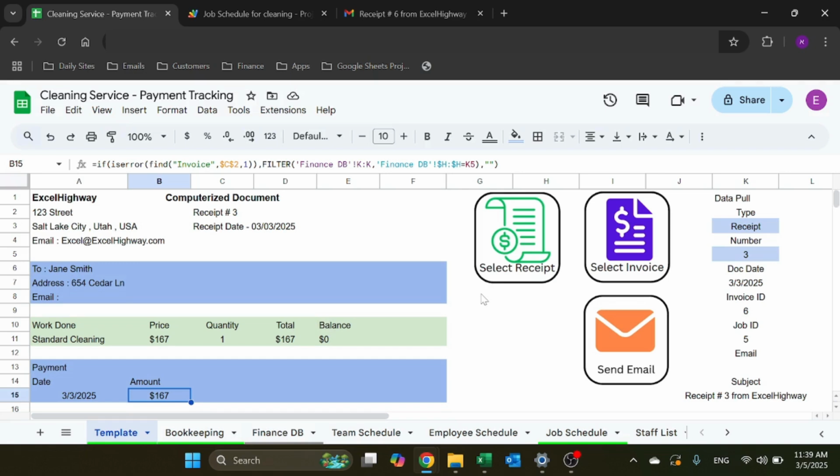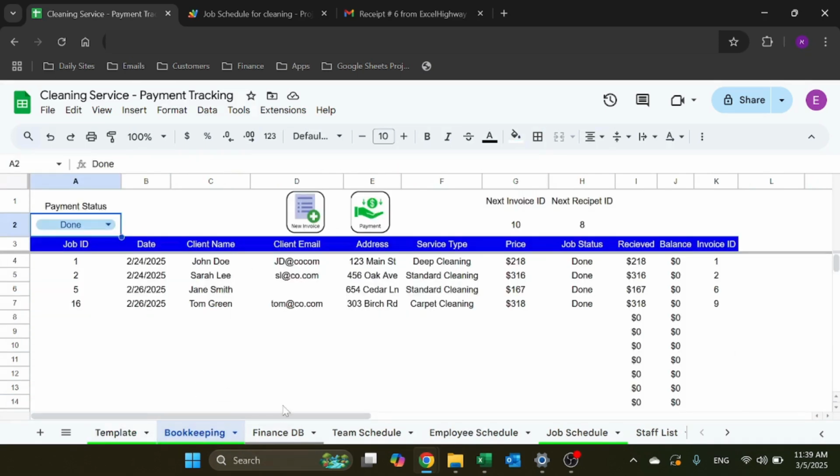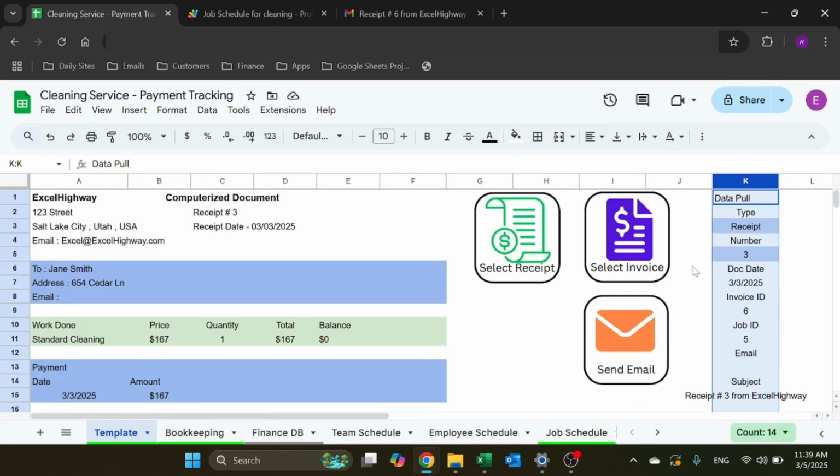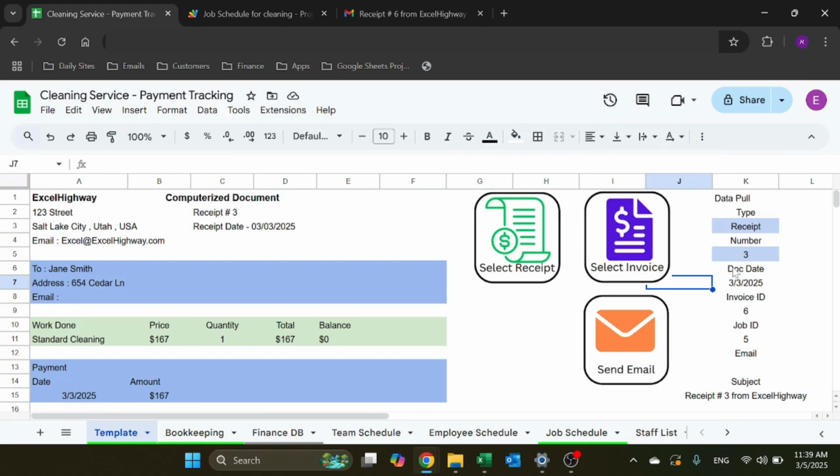So how is this created? First, let me show you this part, all the functions here, and then the actual code for the 5 buttons. Okay, so this is where I basically use the information, the invoice or receipt selected to pull the information, then present it here. So it's kind of easy to track.